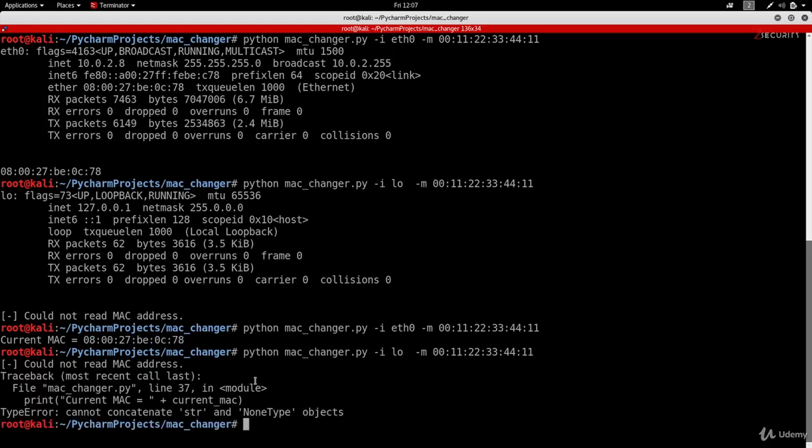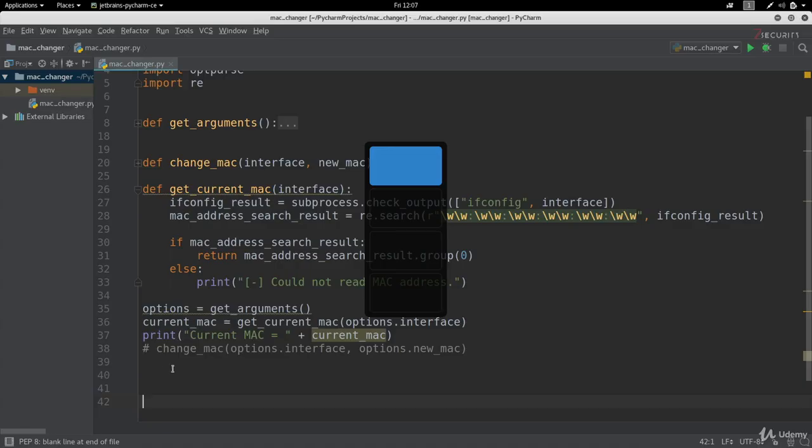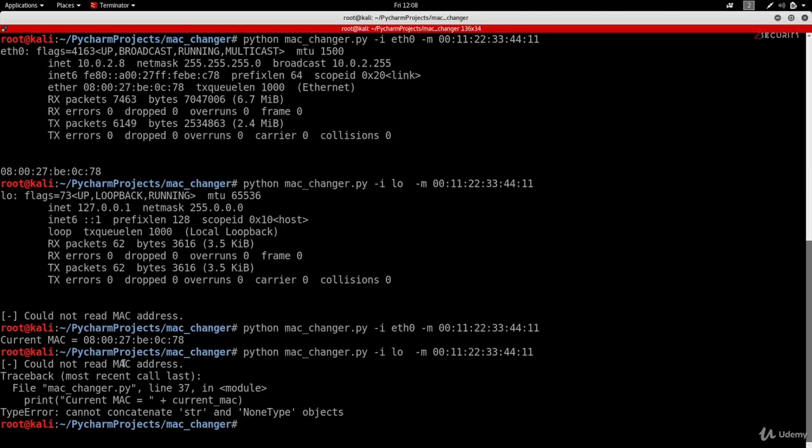Now, we first got the error message, which is could not read MAC address, which is returned, or printed, by our function in here. But we have an error in here, and this error is returned by Python, not by us. And like I said, it's a good idea to start learning how to debug these issues and know what's happening. So you can see that the error is happening at line 37. And the problem is it's telling us that cannot concatenate str and NoneType.